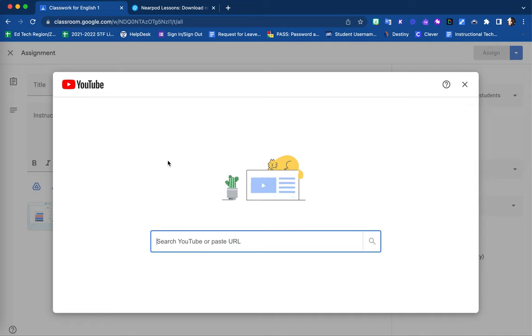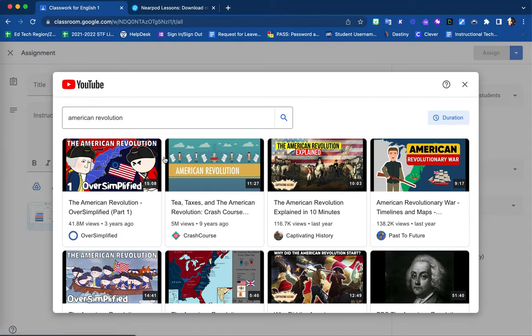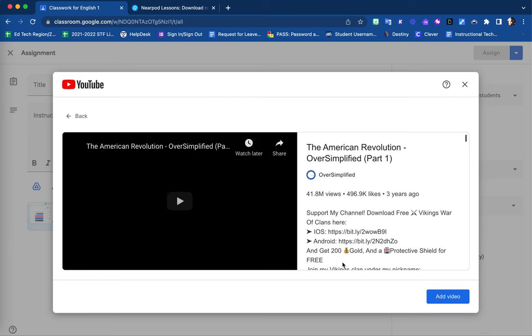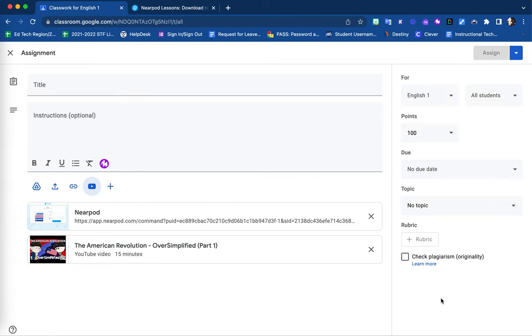For example, I may want a video based on American Revolution. I can find the video in which I am wanting to utilize. Select Add Video, and now that video is an attachment with this assignment.